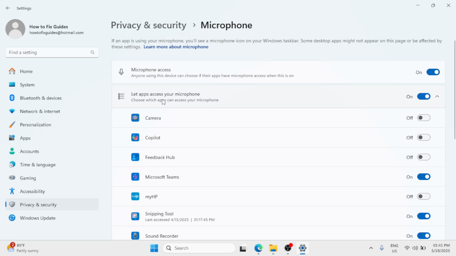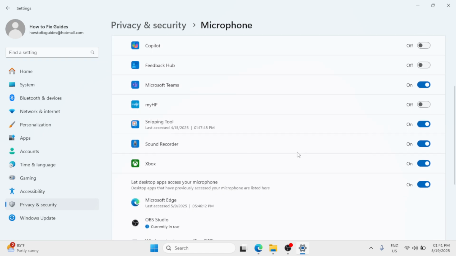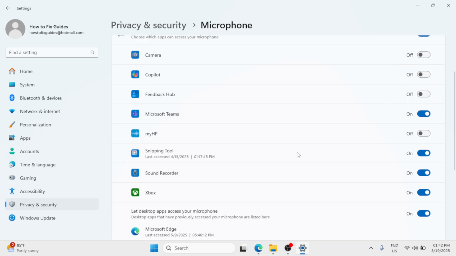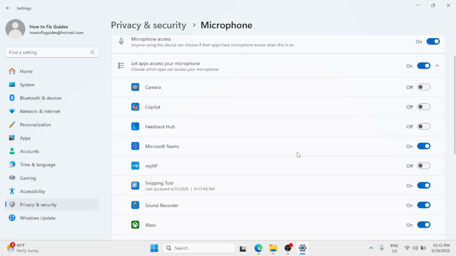on. Also for let apps access your microphone, make sure the button is switched on, especially for those applications that need to access your microphone, like Messenger or WhatsApp, Microsoft Teams, Google Meet, or any other applications that need to access your microphone. You can enable that from here by switching the button on.